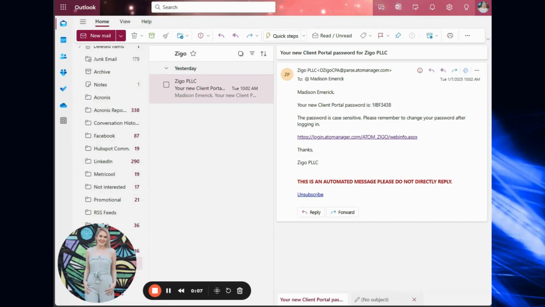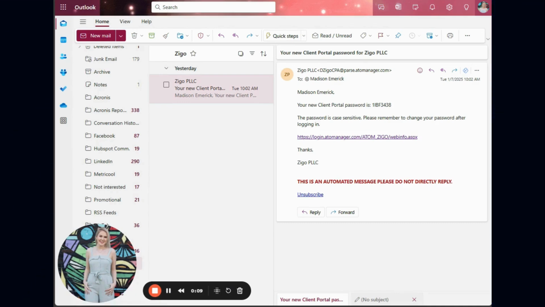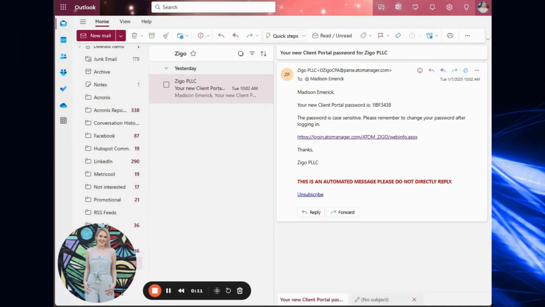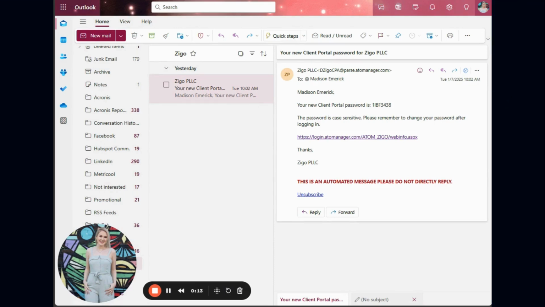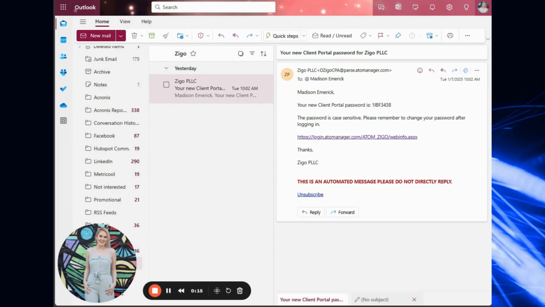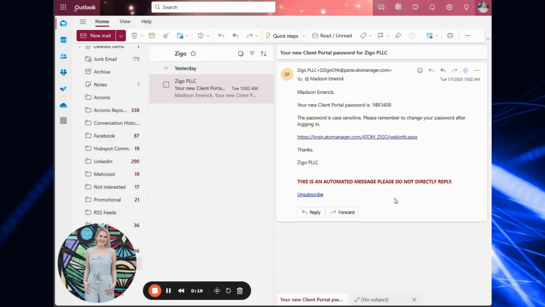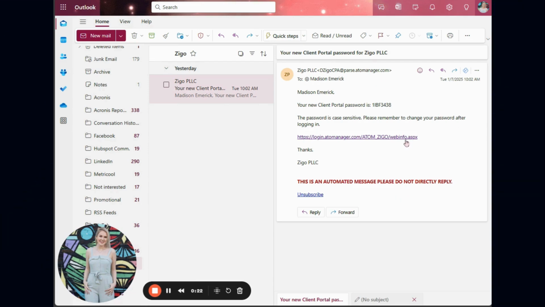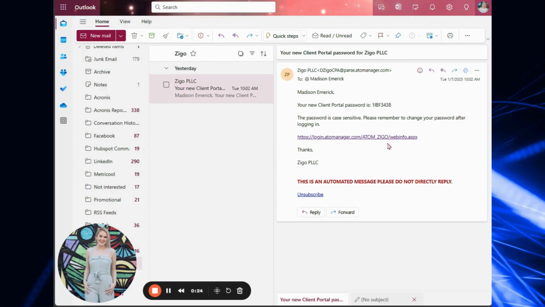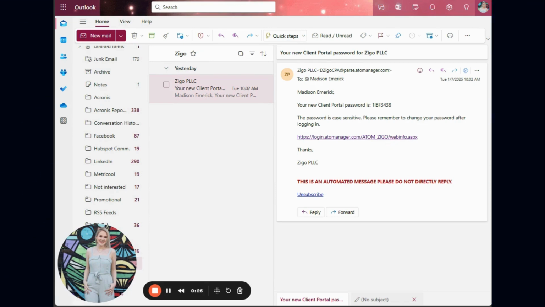Today we're going to be going over a couple of things: getting you set up, getting you logged in, and letting you know how to do everything you need to in the client portal. To start, open up that email letting you know that you have a client portal to access. The first thing you're going to do is click this link, taking you to the Atom Tax Software portal for you to get logged in.